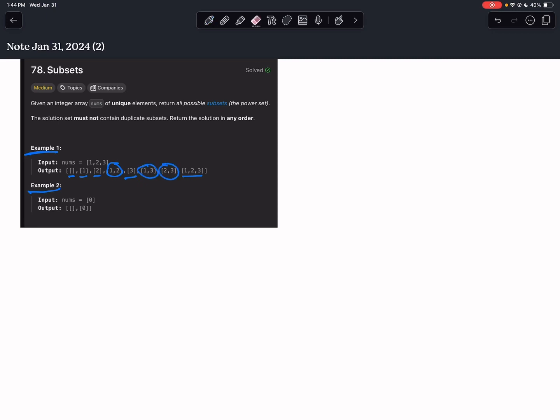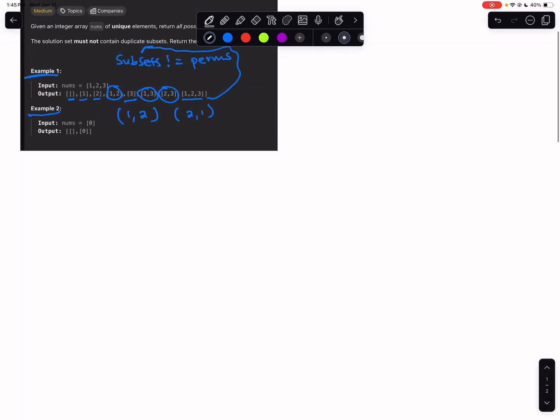Now, this is a very good time to point out that subsets here are not equal to permutations. Why? Because for permutations, for 1, 2, you can also have 2, 1. But as we can see here, we can't return any duplicate subsets, so we are going to keep that in mind. So now this is a very good backtracking question, and the best way to go about implementing this is to think of it as decision trees.